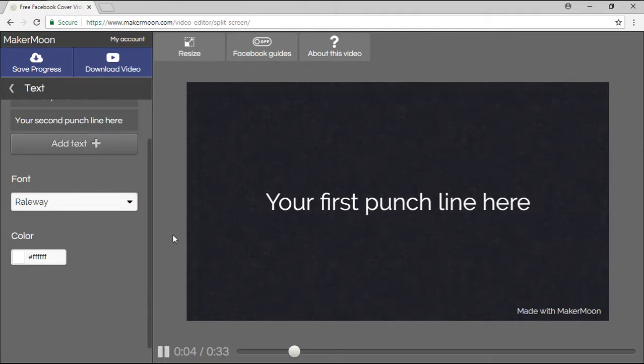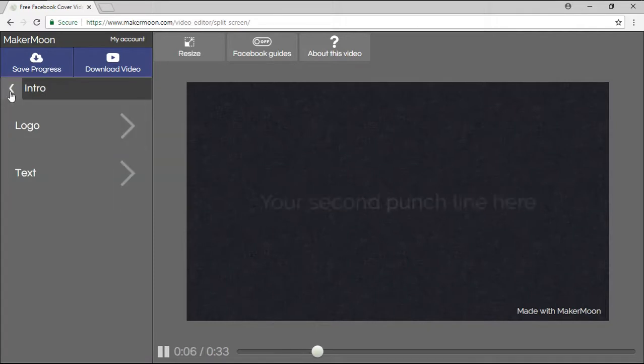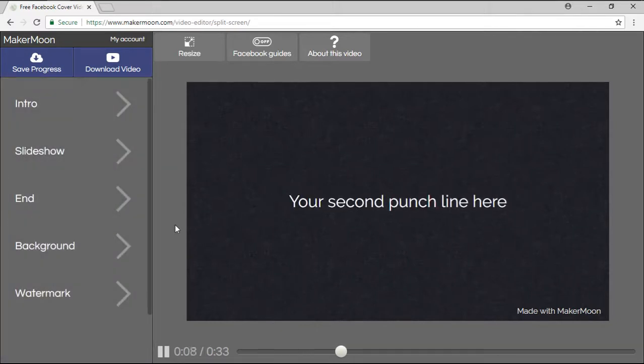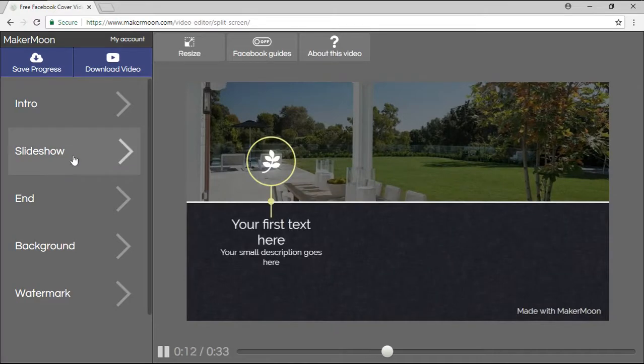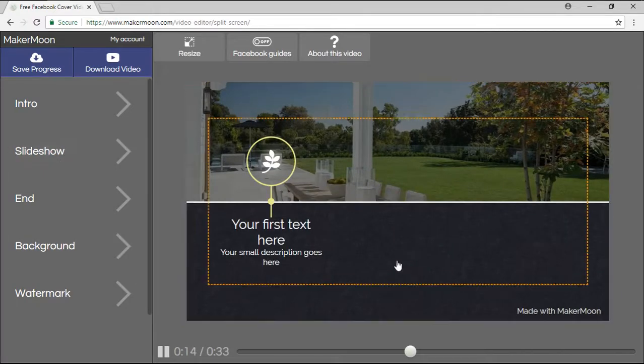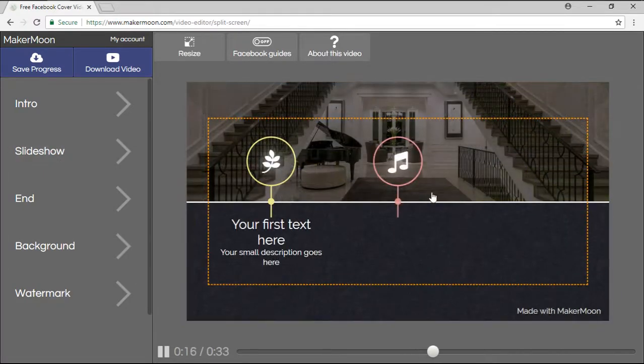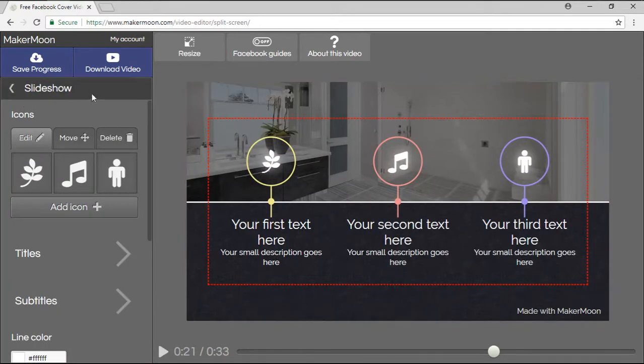So now let's jump into the slideshow. To open the slideshow, you can click on the left-hand slideshow right there, or you can click on the orange rectangle right there. So it's going to open the slideshow tab.